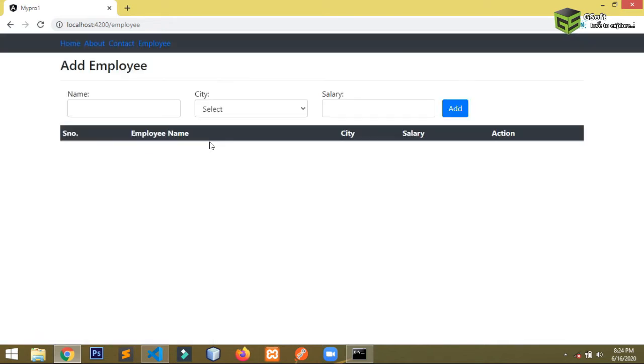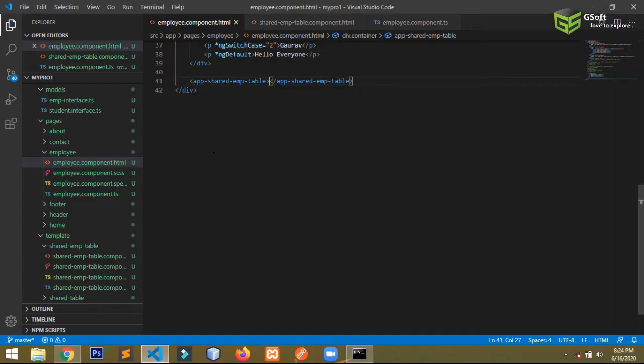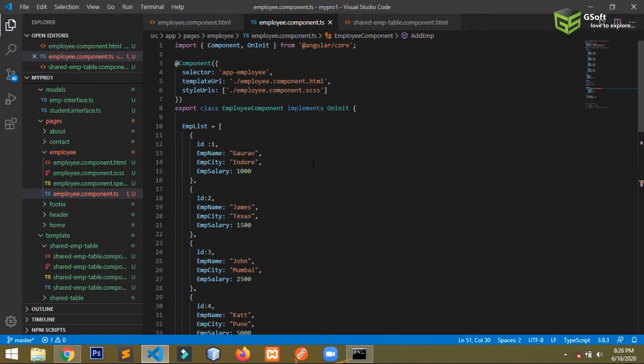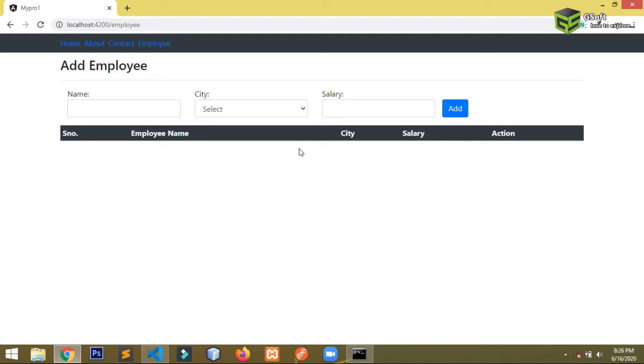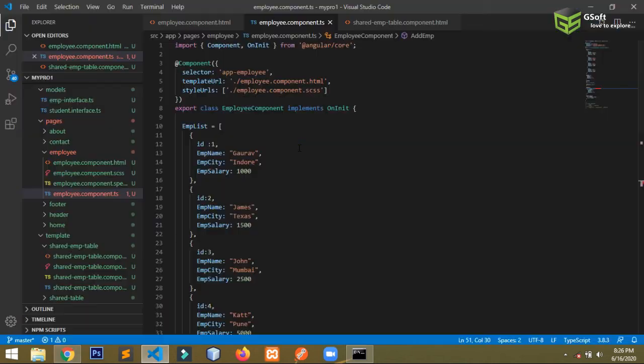You can see the table is coming but the data is not coming. So guys, this is my component, you can see here, and the data is coming from the EMP list. That's why the data is not showing, because I have been using this child component, and the table data is not coming because the object is inside the employee component, not the shared child component.